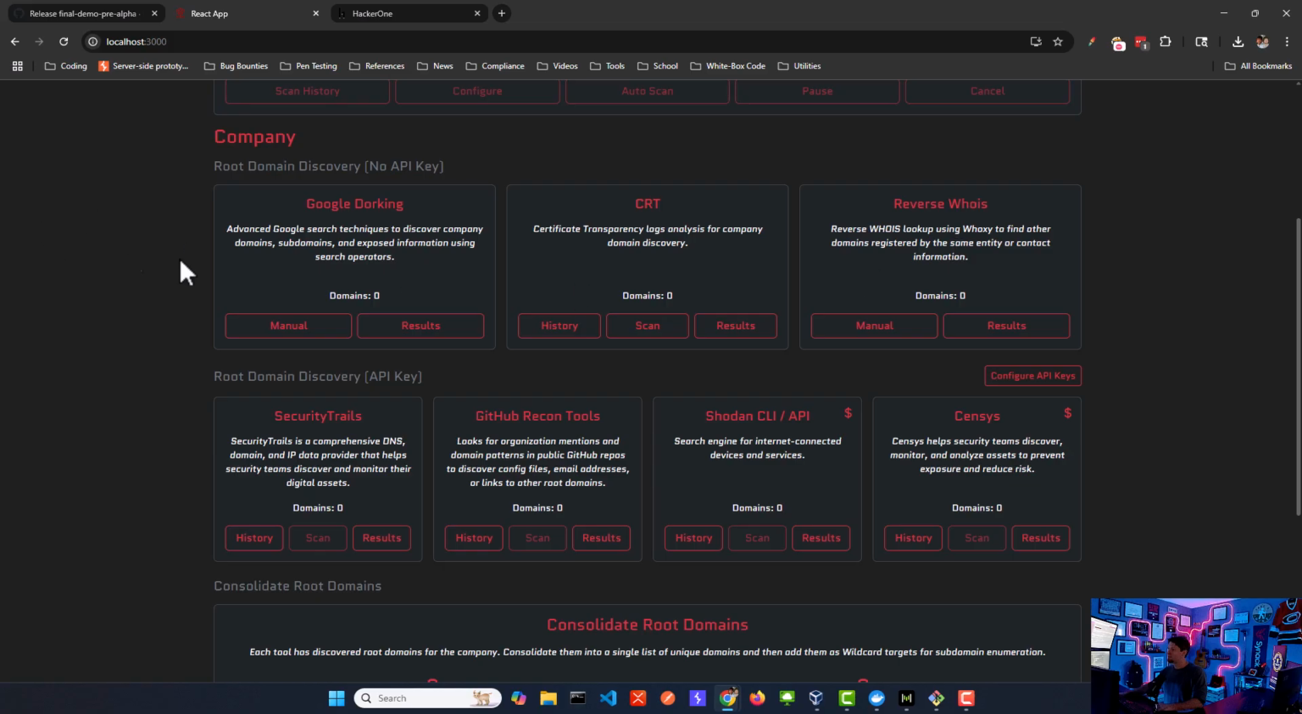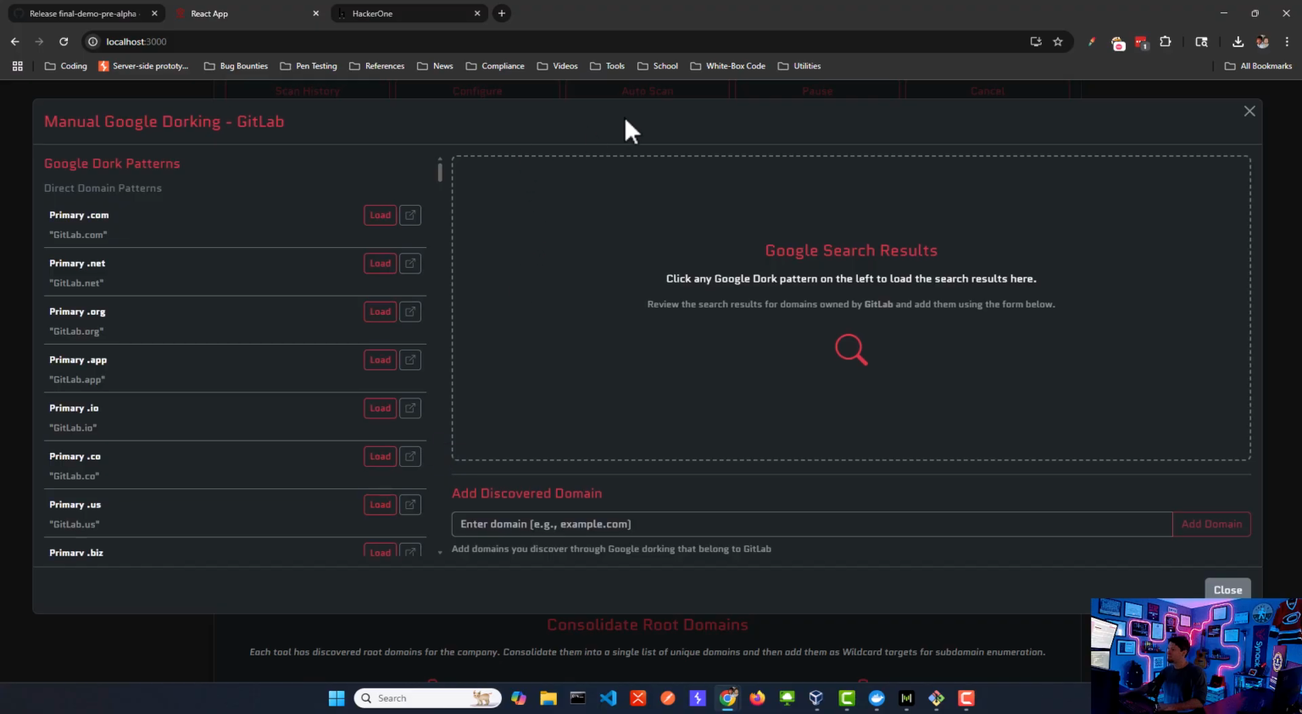So starting with the Google dorking, and one of the things that always frustrates me, or is really challenging is the wrong word, but it's just not a great experience when you're doing Google dorking, is jumping around between all the different tabs.